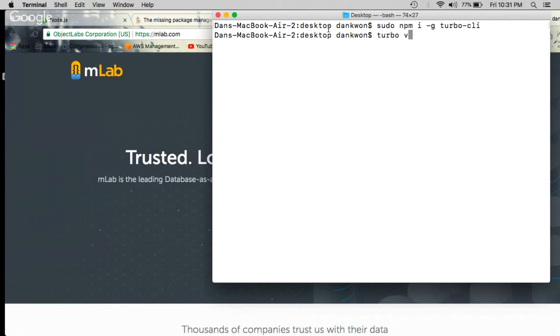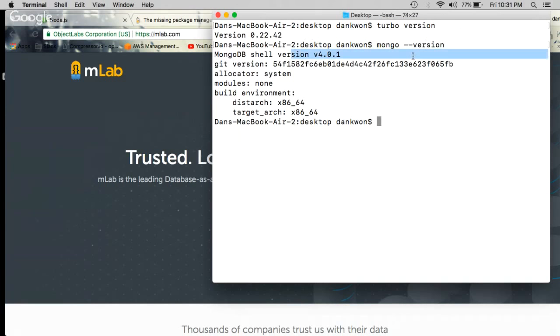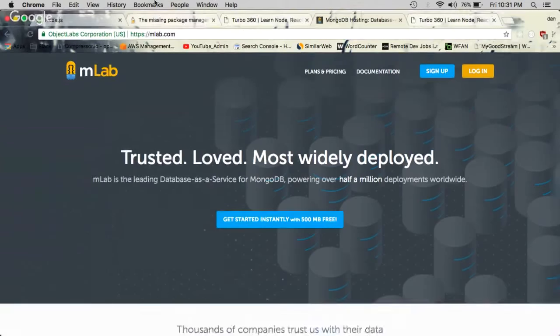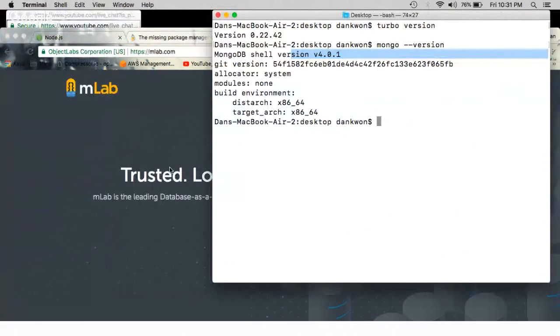And in this case, that version is the Turbo version right here. You want to make sure you test your Mongo installation, so you can do that by doing mongo --version, and you can see what version of Mongo you're running. Obviously, I'm running 4.0.1, and yeah, that's basically it. All right, so let's get into it.